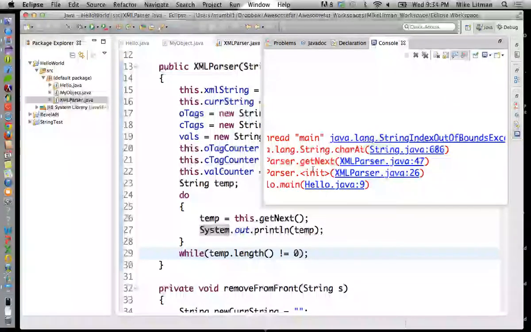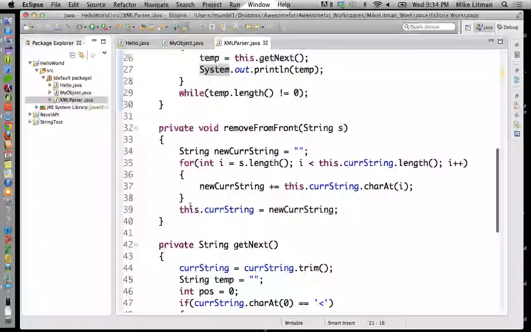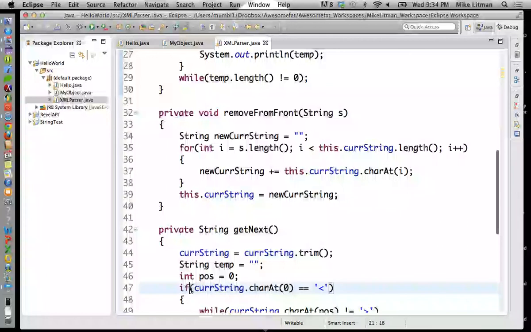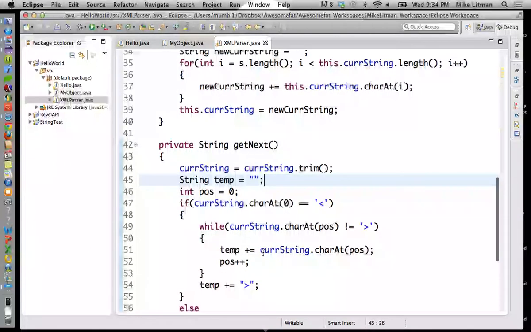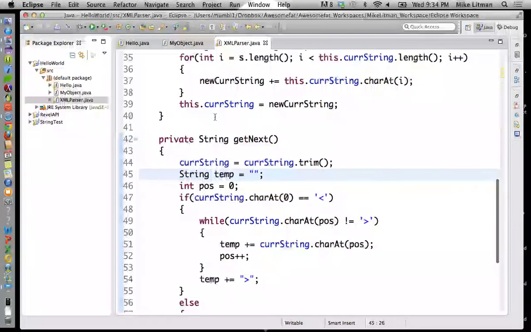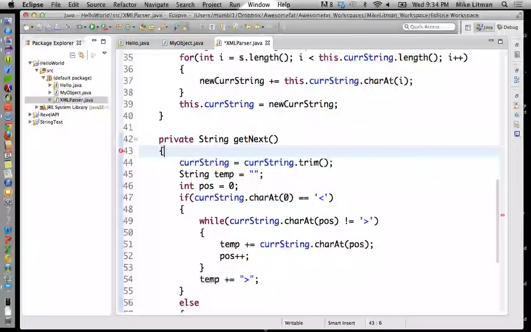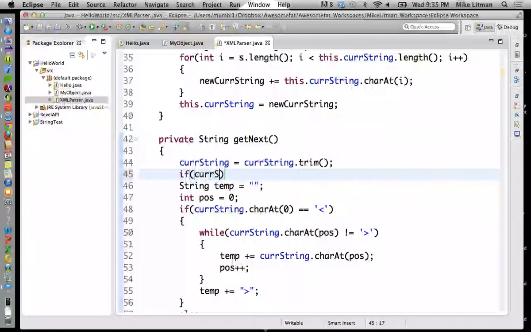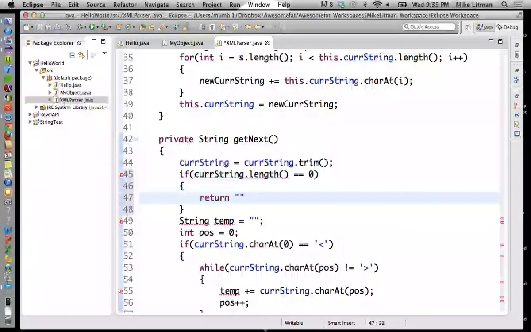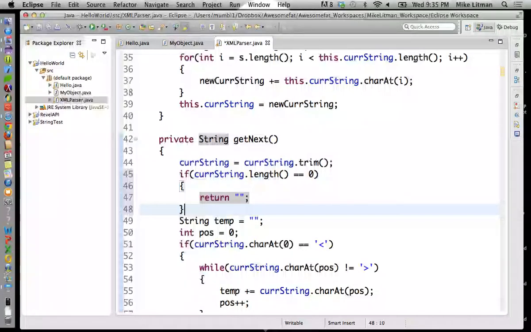XML parser, line 47. We tried to access char 0 of the empty string. Don't do that. Don't try to access char 0 of the empty string. Well, we can just say this: if per string dot length is equal to 0, return the empty string. Get us out of there.